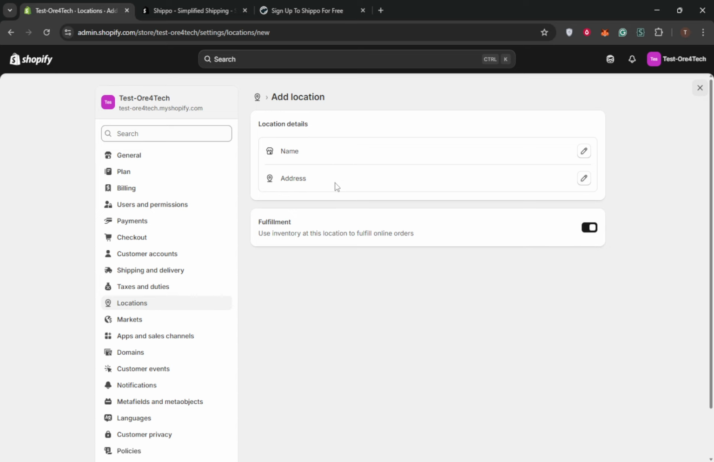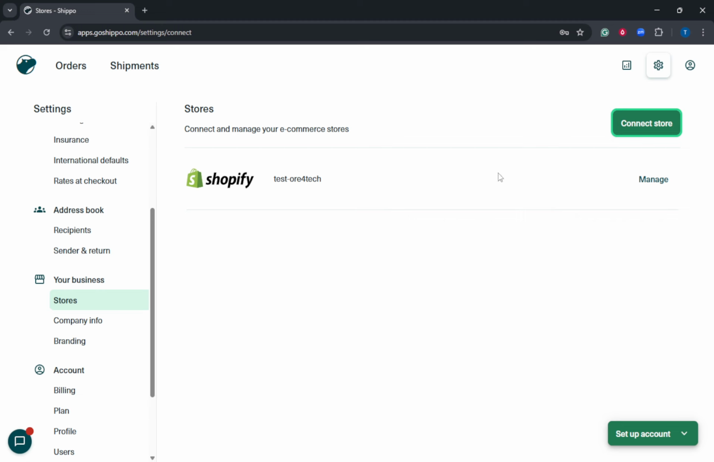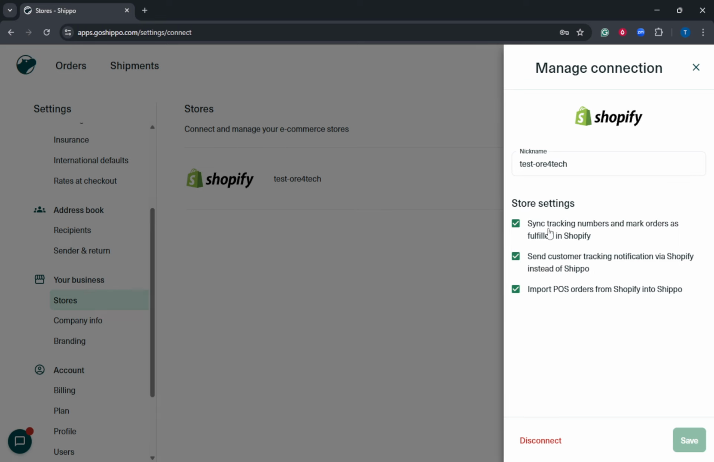You can also enable automatic fulfillment and tracking sync. In Shippo, under Settings and then Stores, turn on the options to send tracking numbers back to Shopify, automatically mark the order as fulfilled, and notify the customer. You can choose whether those notifications are sent by Shopify or by Shippo, depending on your preference.